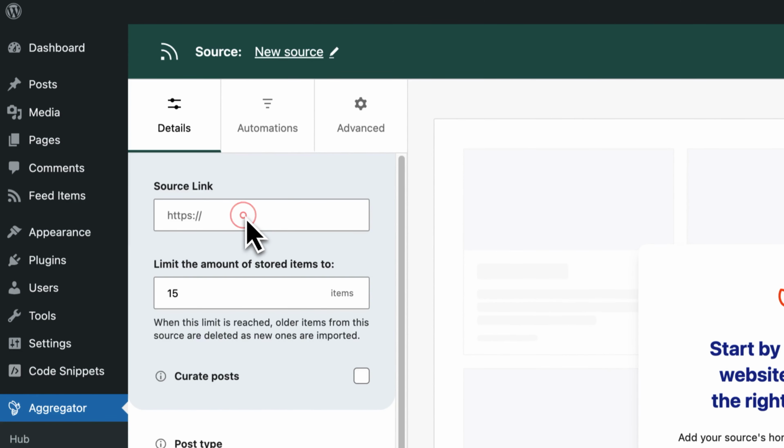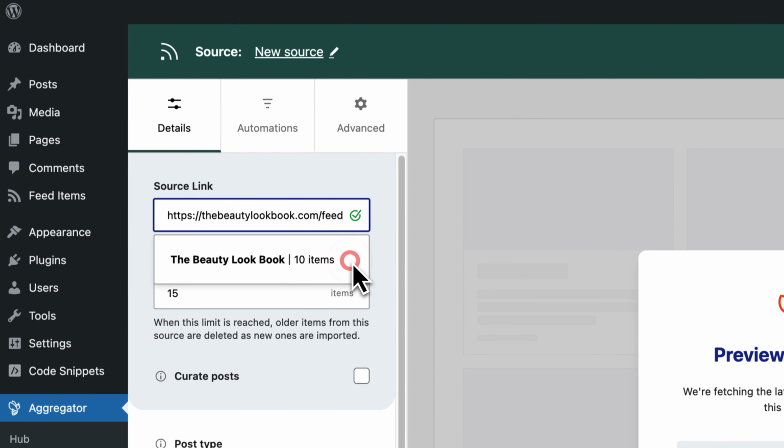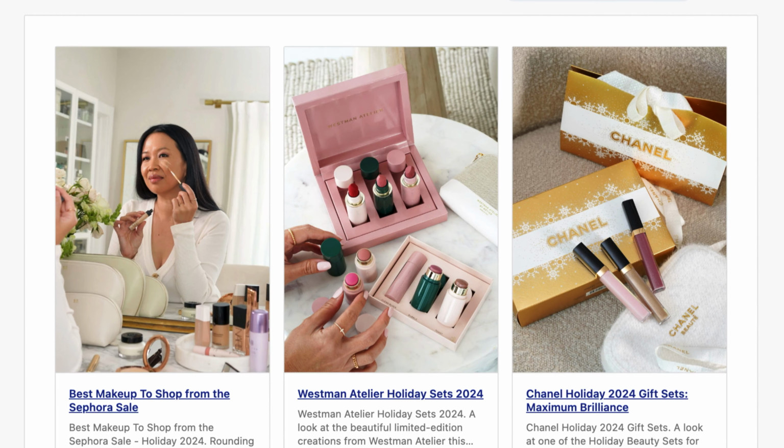On the next screen, you'll see a field called Source Link under the Details tab. This is where you need to add the RSS feed URL. Once you add the URL, Aggregator will show you a preview of the feed's latest items to the right.